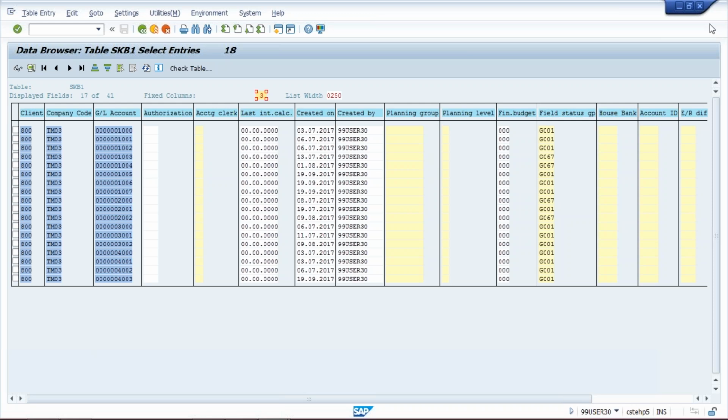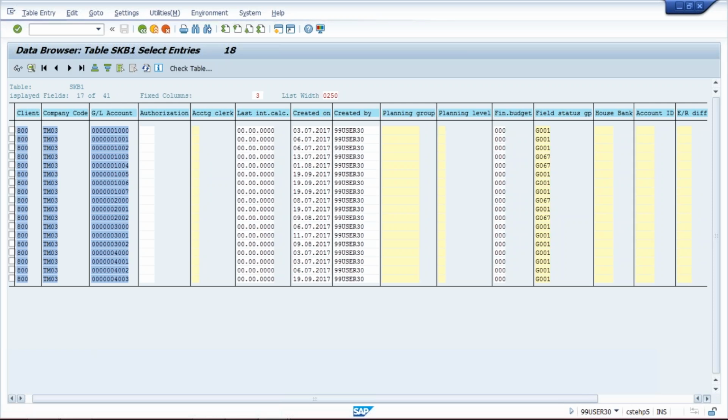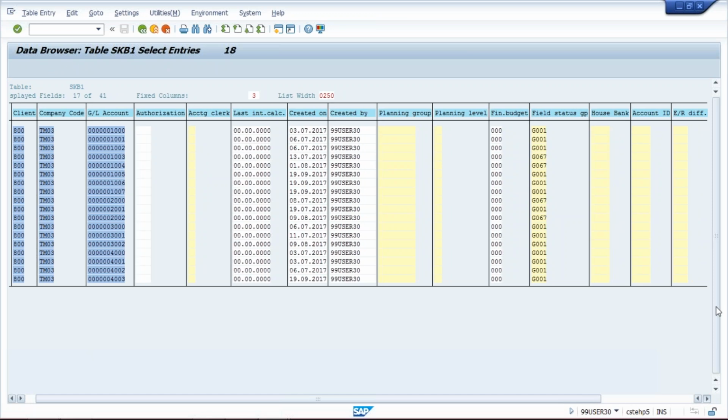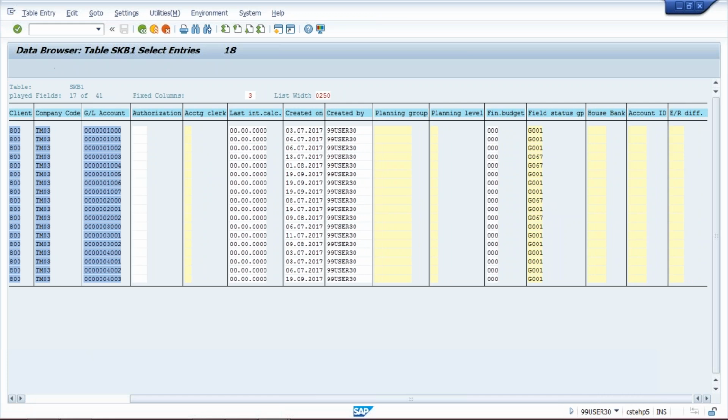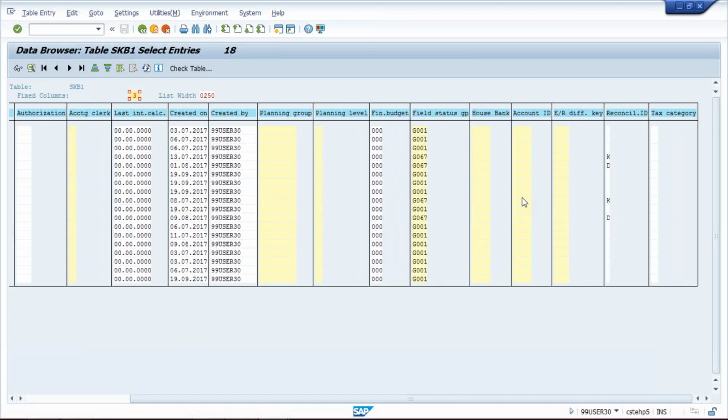Now see here, along with these GLs, the field status variant, who has created this user ID, when it is created, all this information is appearing here. If any house bank, there are several other details also appearing. Let me drag it here. Which are the reconciliation GLs? These are the reconciliation GLs which are appearing. Field status group, everything is coming here.